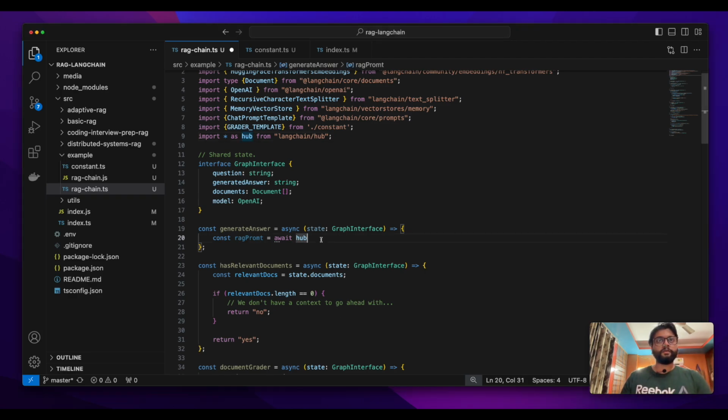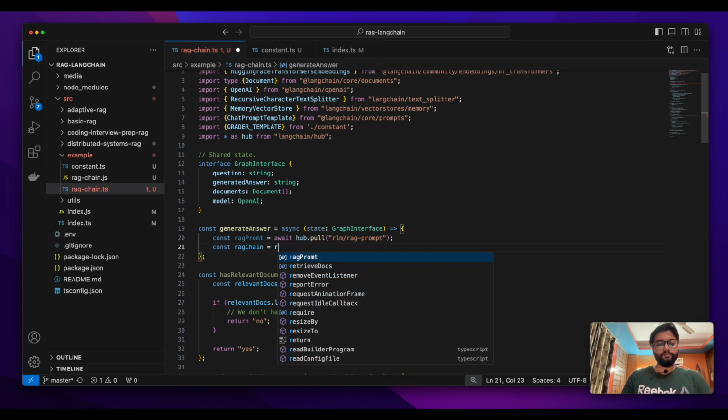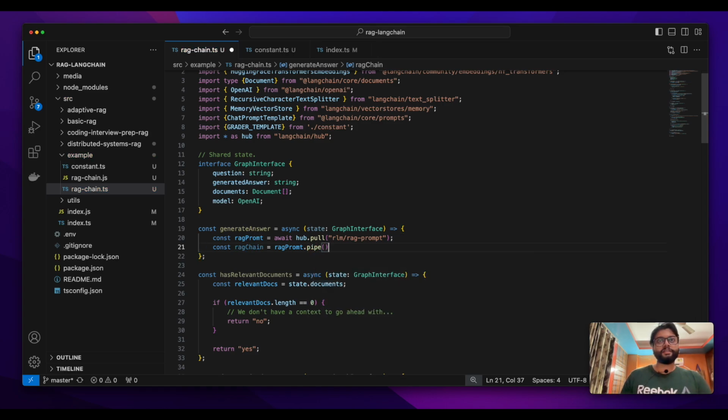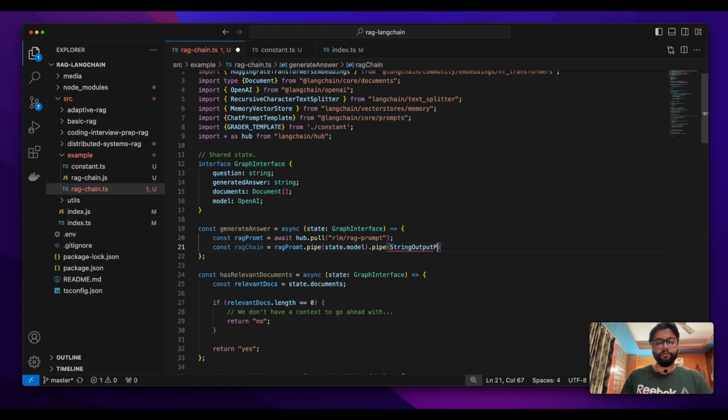Await hub pull, and we'll pull from here. So basically this link has the prompt here. So whatever prompt we are passing in, we're going to pull from this link, right? And once this is done, we're going to use the React chain. We'll first get the prompt, right? And once we have the prompt, we're going to pipe it. We're going to send this prompt to the model, and we'll get the model, as usual, from our shared state. And then we're going to pipe the content again, and we want the content in the form of a string. So I'm going to use string output parser here.